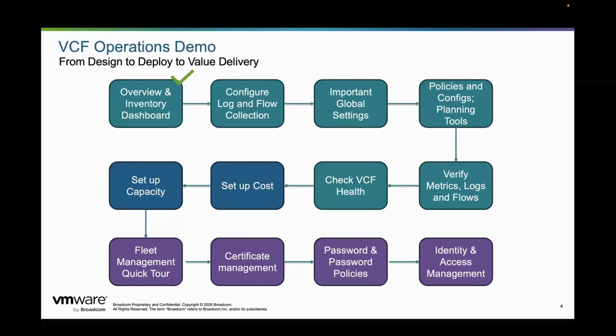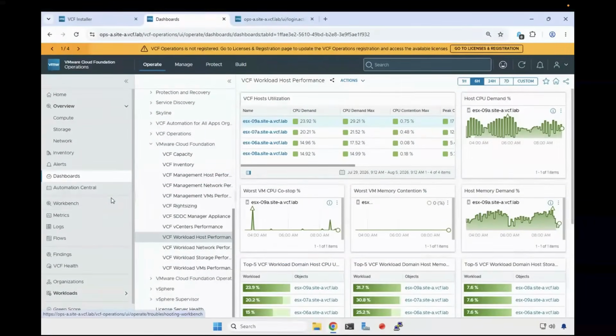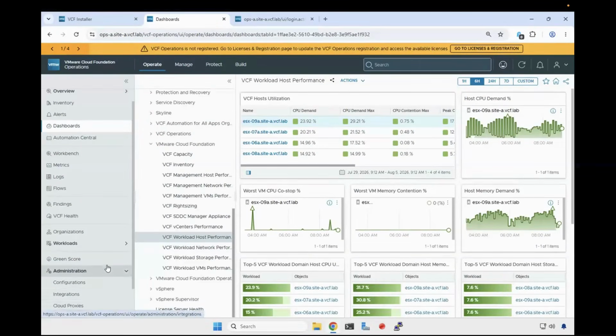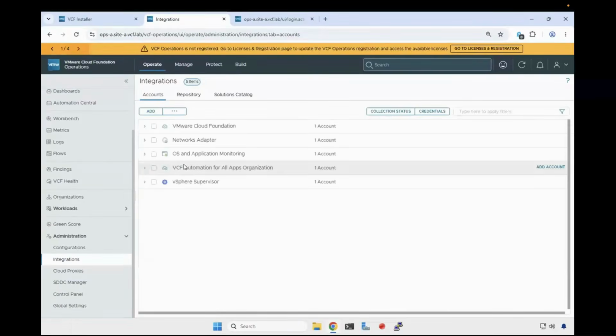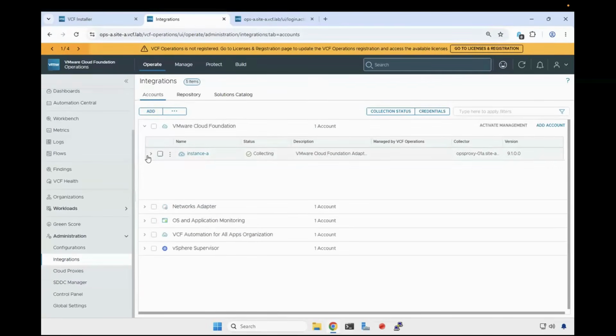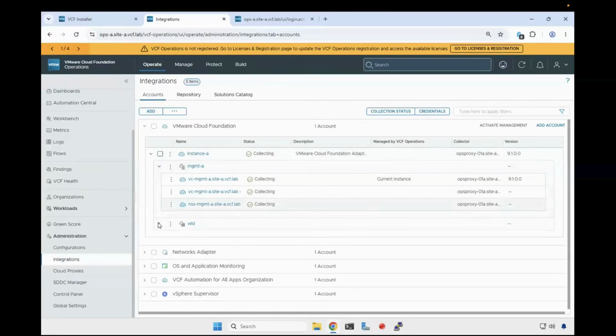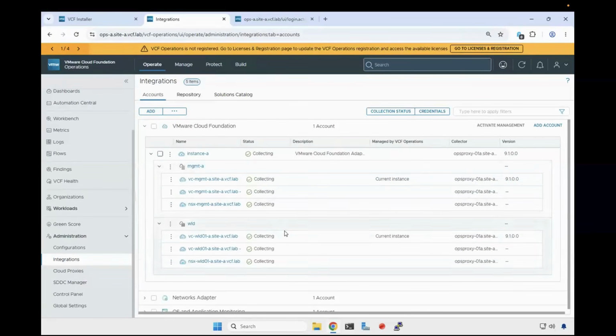Now let's look at configuring logs and the flow collection. For that, we will navigate to the administration and integrations tab. This is where we'll see the VMware Cloud Foundation accounts that have been configured. We can see the instance and the management and workload domains are all in collecting state, which looks good. We are just verifying that the endpoints are streaming data to VCF Operations.